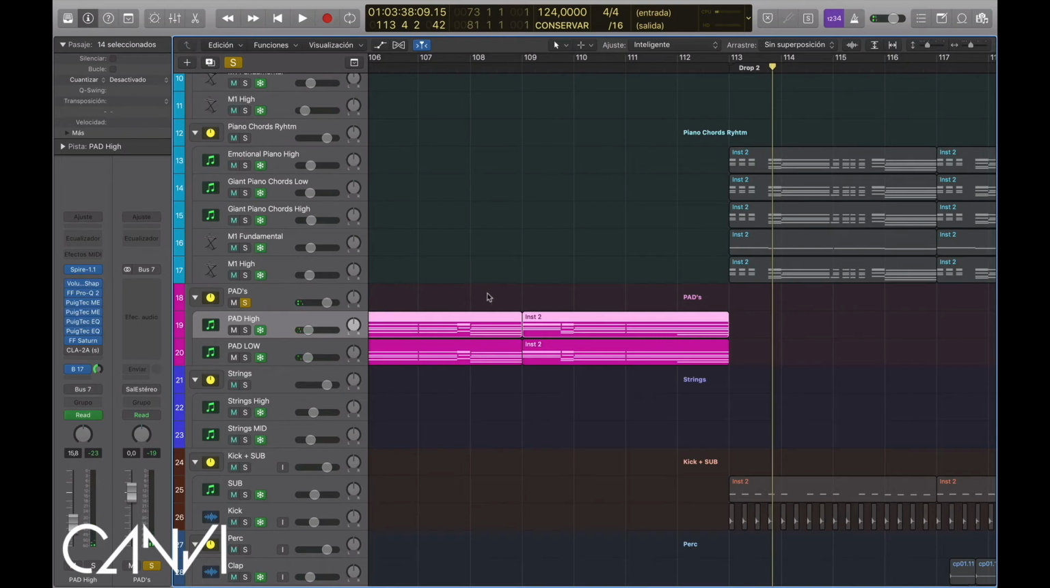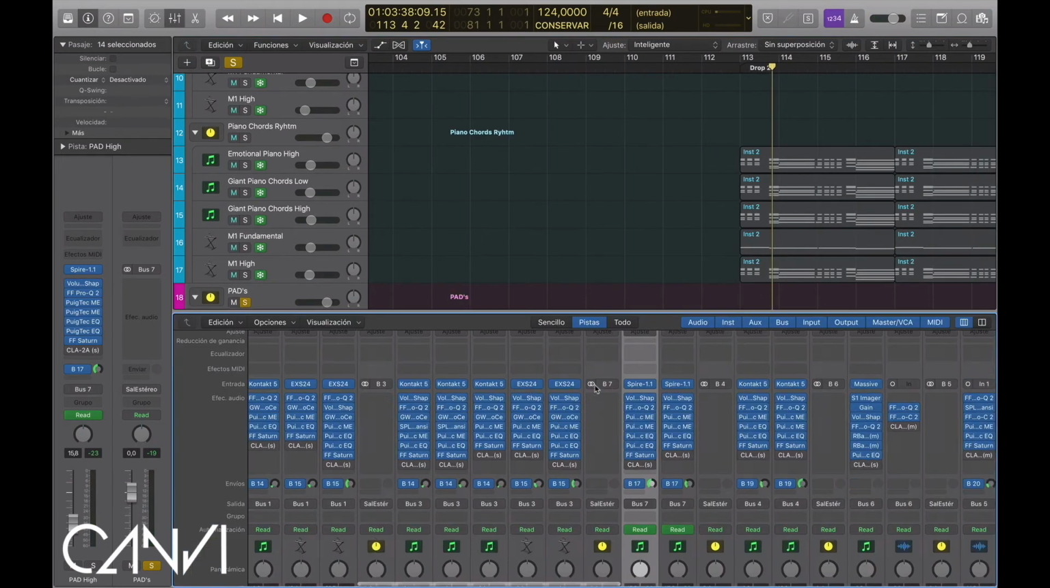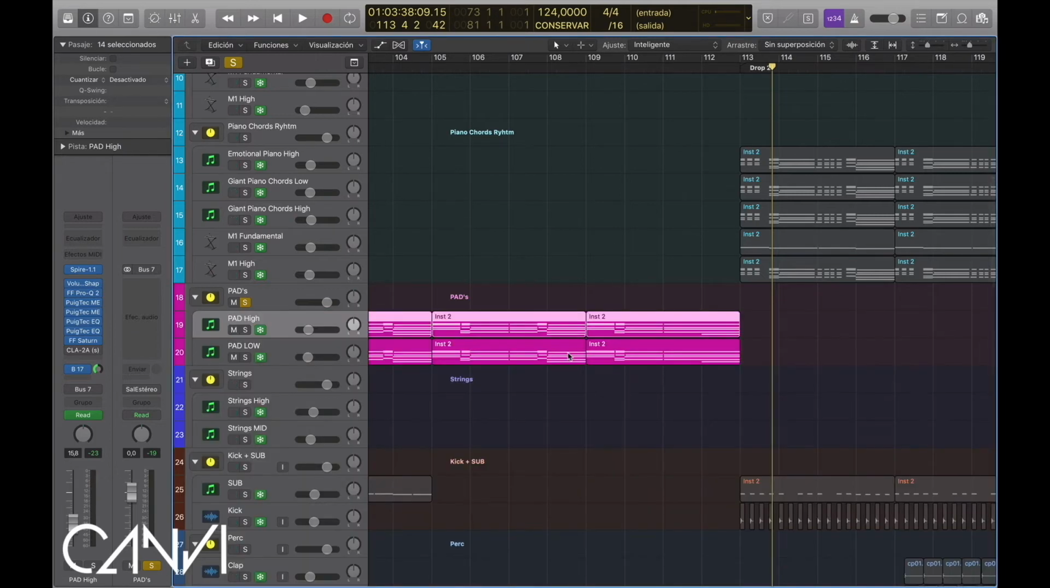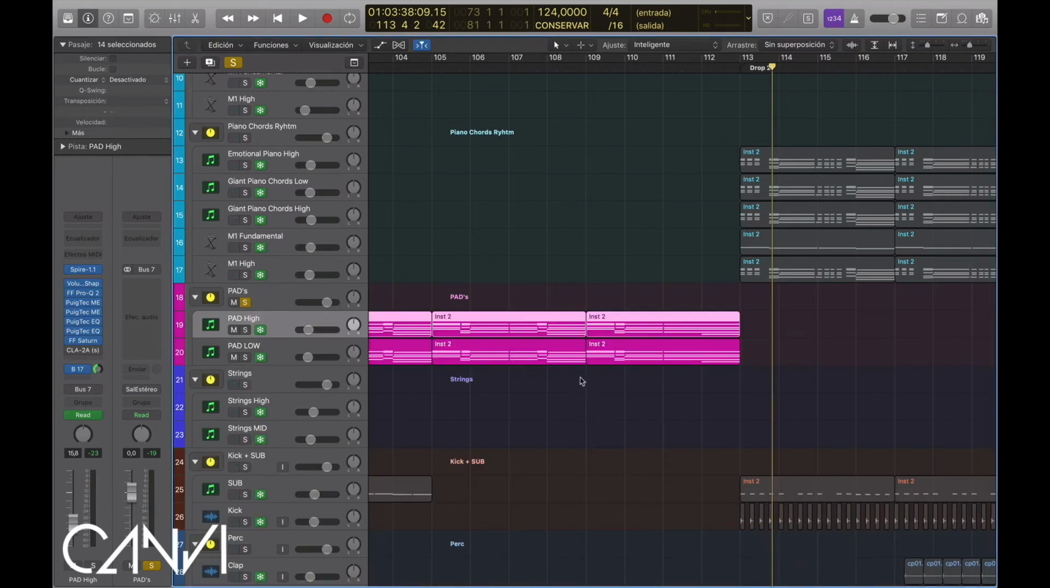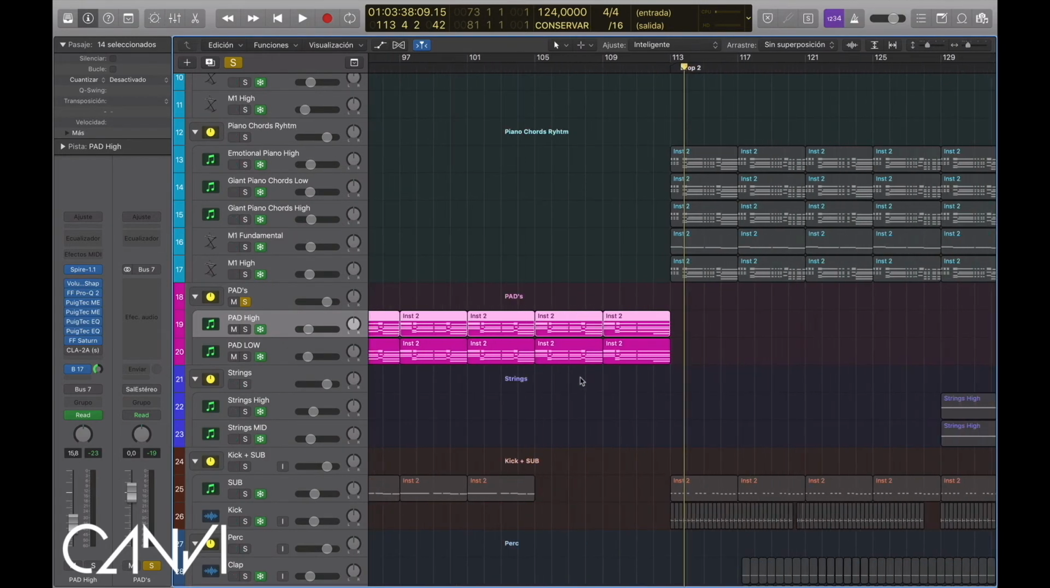And that's it about the pads. I made them with Spire. The pad is one sound I made myself. I do not use presets. I made it myself. I use many voices, and as I explained to you, the cutoff to open it or to close it, to give the kind of sound I like.